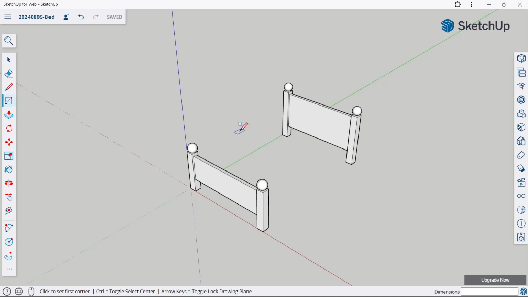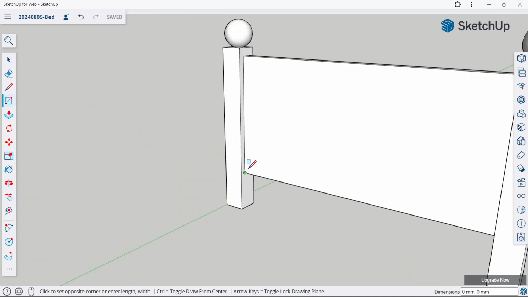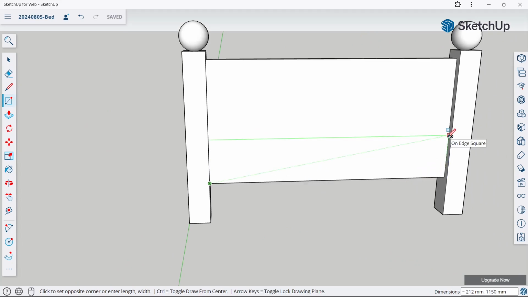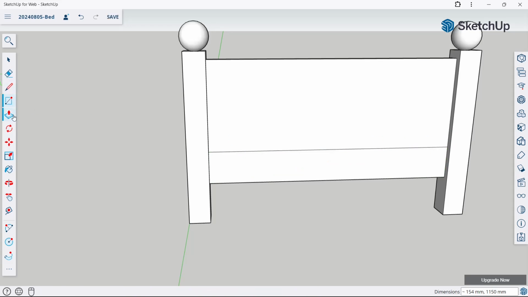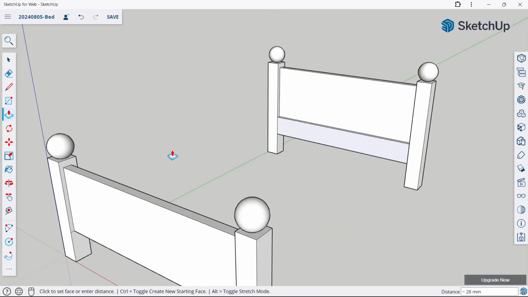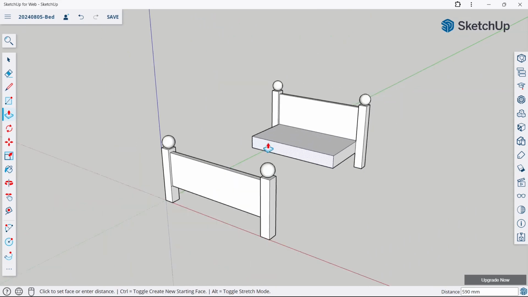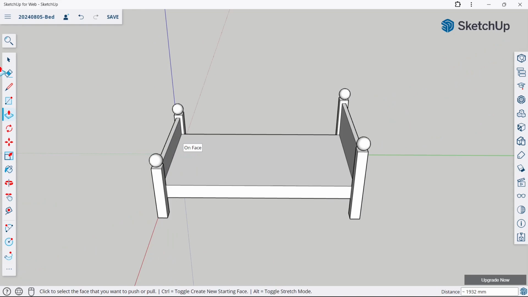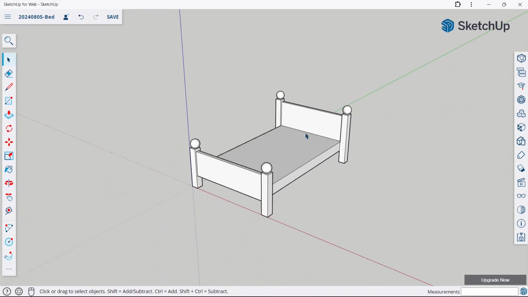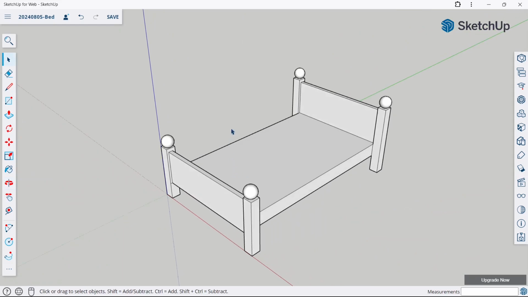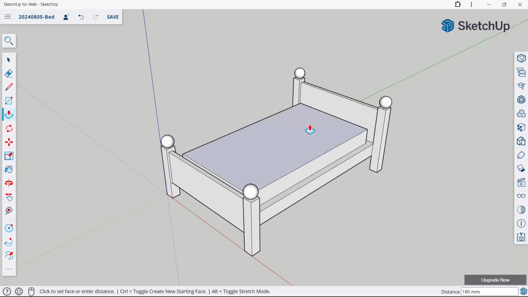Now go to rectangle tool, select this point and make a rectangle here like this. Go to push pull tool, select this face and drag it here like this. Now go to offset tool, select this face and give an offset of 70 mm. Now go to push pull tool, move this face and give a value of 150 mm.